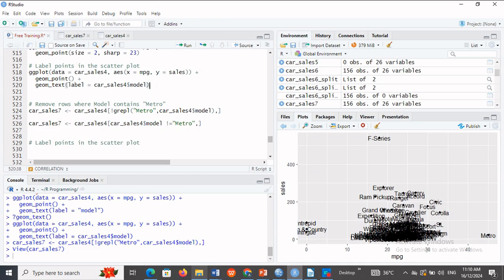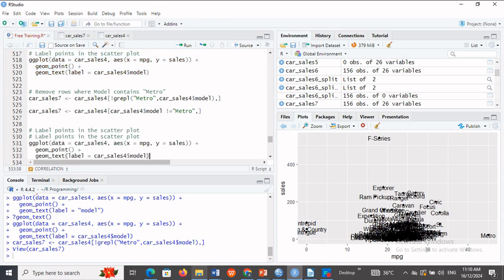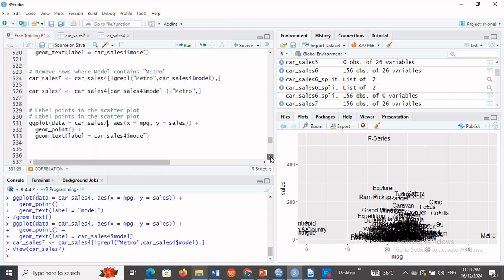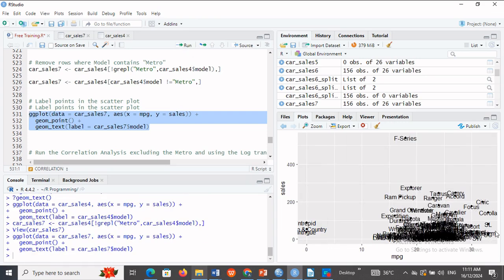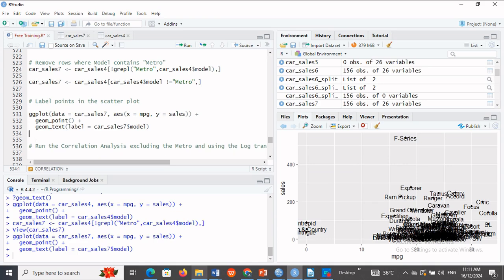Now let's plot that scatter plot all over again. But recall, I've given my dataset a new name, class 7. So I'm going to change that to 7 because I don't want it to conflict with other names in the dataset. Then I'm going to run this all over again. Now you can see that the Metro is no longer there. That is the dataset we are having here.